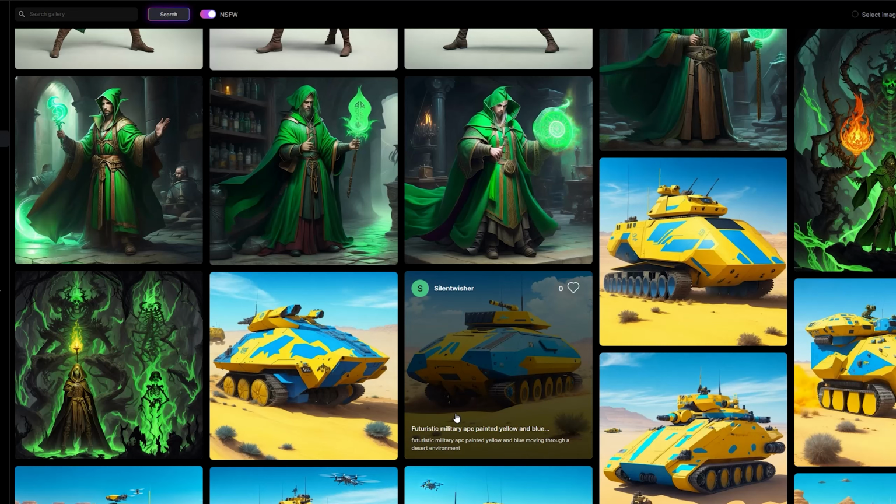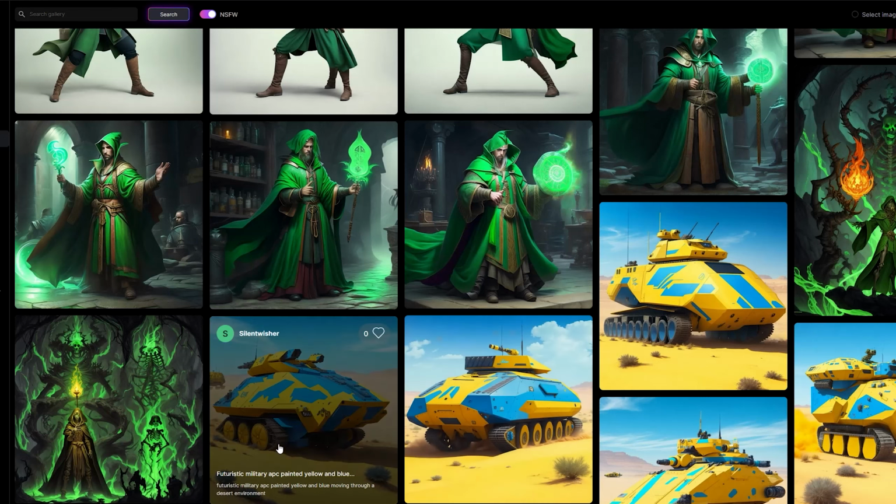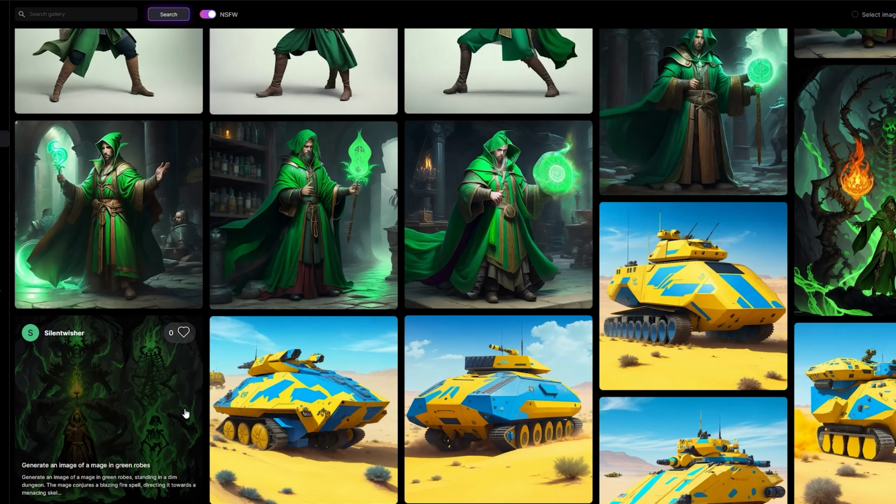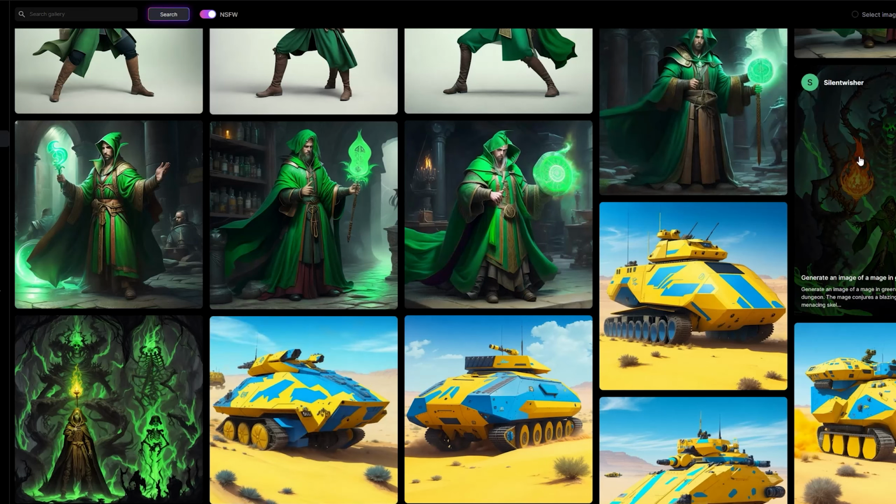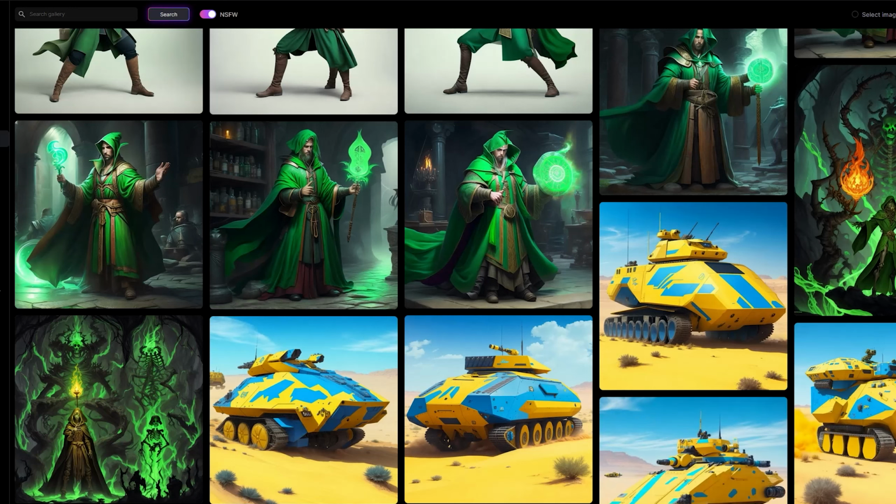And I didn't continue on for these very long because I was getting frustrated with it. But this one and this one, the prompt was: generate an image of a mage in green robes standing in a dim dungeon. The mage conjures a blazing fire spell, directing it towards menacing skeletons. And it did very creative.